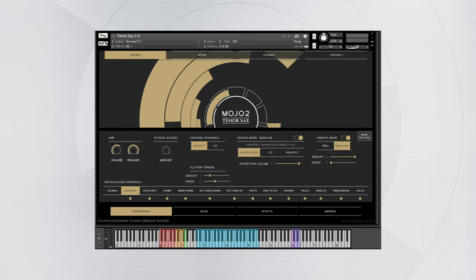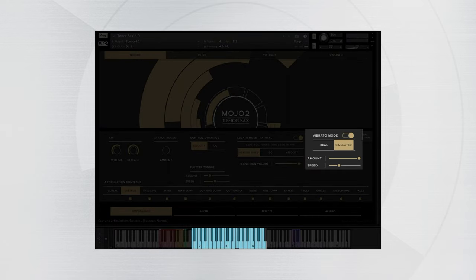Sustains can also be played with recorded vibrato. Or use simulated vibrato for full control over both intensity and speed. Unlike the typical simulated vibrato, ours has been created to make the most realistic sounding vibrato possible. So instead of exchanging realism for control, you'll get both.